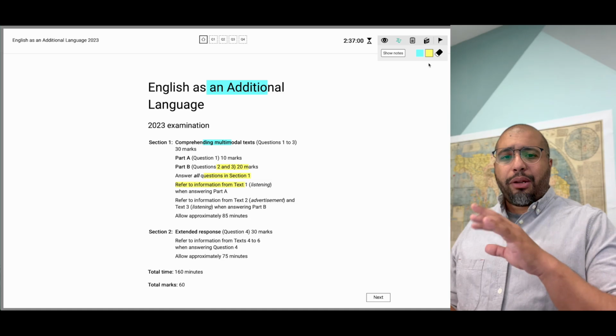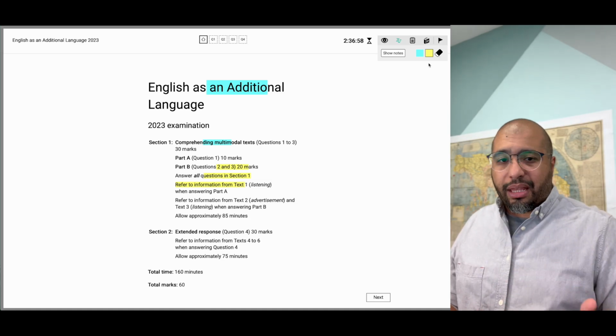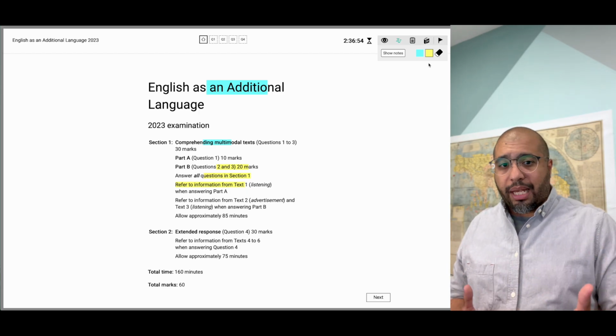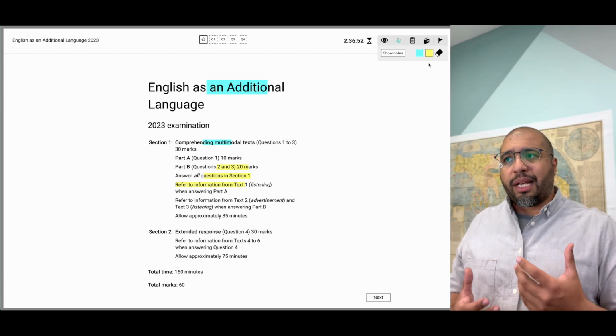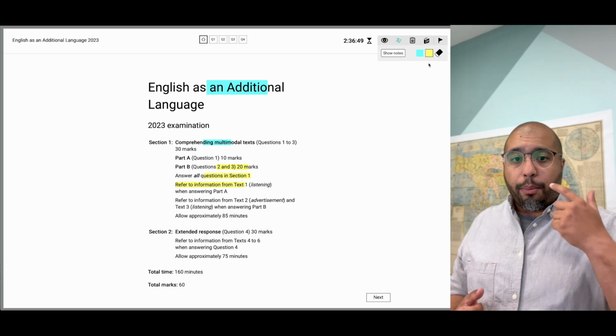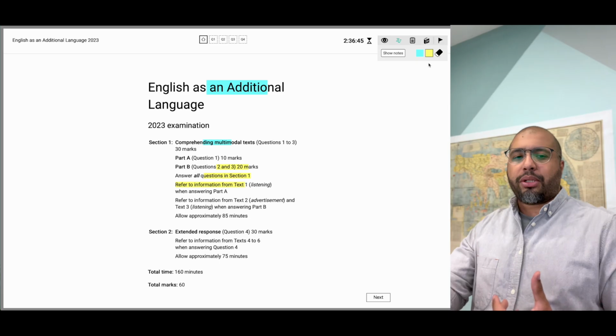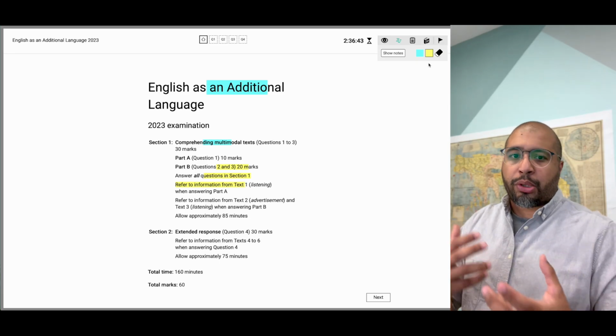No. And none of these highlights will be seen by the examiners anyway. So these are just for you, so you can organize your exam, so you can give yourself some kind of visual memory cues, so it becomes easier for you to locate certain ideas or certain words or certain opinions.